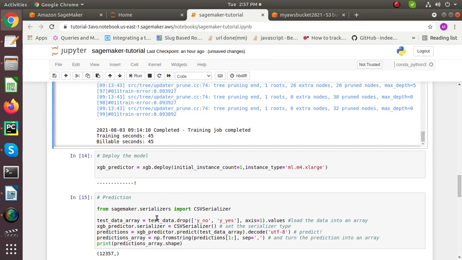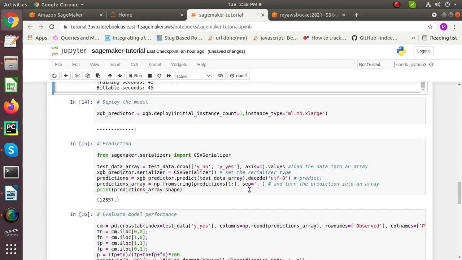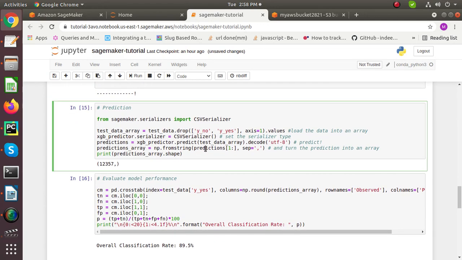Then the next step is to predict the values. For doing prediction we are importing CSVSerializer from the SageMaker serializers. Then we are loading the data into the test_data.array variable. Then we are setting the serializer type. Then we do prediction using the .predict method, giving test data as a parameter. After that we store the predicted values in prediction_array. So this is the shape of our predicted values array.